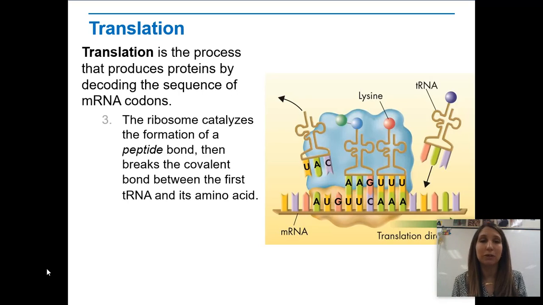Back in chapter 2, we talked about the special covalent bond that we find between amino acids that make up proteins, and that's called a peptide bond. So remember, covalent, it's going to be super strong. They're still sharing pairs of electrons. It's specific to proteins because proteins are that important.